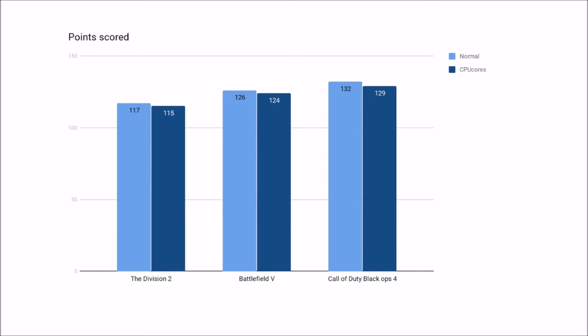Finally, for video games, I did 3 different tests: The Division 2, Battlefield 5, Call of Duty Black Ops 4, and as you can see, each time I was getting more FPS without the software. So Division 2, I lost 2 FPS when I was using CPU cores. Same thing for Battlefield, and I was losing 3 FPS for Call of Duty Black Ops 4. So in my case, honestly, it didn't really improve it.